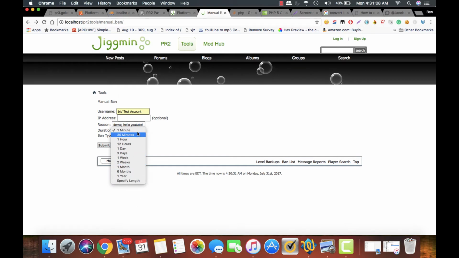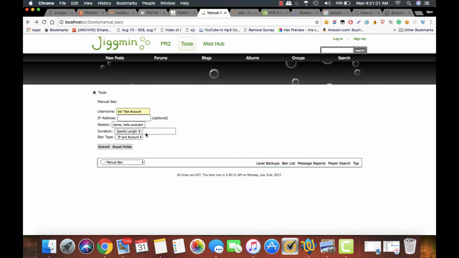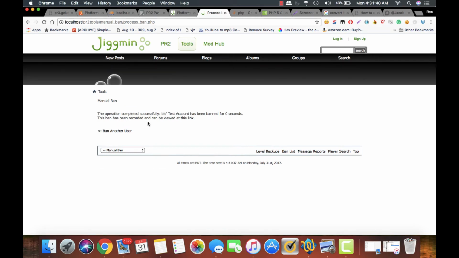And I have a bunch of custom durations in here. Usually it's 1 minute, 1 hour, 1 day, 1 week, 1 month, and 1 year. But I added a bunch of intermediary lengths, and also an option to specify the length. Because the request sends to the server in seconds, so it's easy to manipulate that kind of thing. So let's ban my test account for 0 seconds. The operation completed successfully. BLS's test account has been banned for 0 seconds. This ban has been recorded and can be viewed at this link.